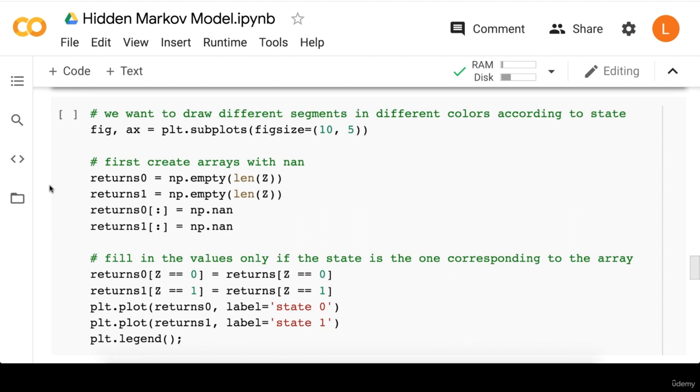So let's start by creating two arrays that only contain NaNs. Recall that when we plot NaNs, they simply don't appear on the plot, which is what we want. Then we're going to fill in the values corresponding to the state the values belong to. That is, all the values belonging to state 0 will go in one array, and all the values belonging to state 1 will go in the other array. Then, when we plot them at the same time, only one of these will have a value at each time step, and the other will be NaN. This will result in each of the states being a different color.